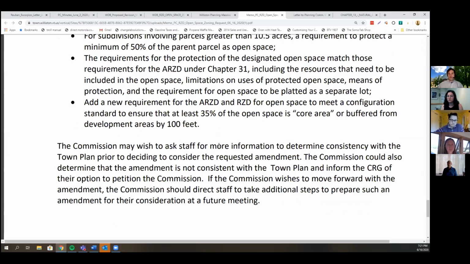So I'm going to show you a few slides that talk about that idea of core area index, but staff felt it was important to put that in as an idea to ensure that any requirement for a percentage be useful and meaningful in how it protects those resource areas that the town is trying to protect.